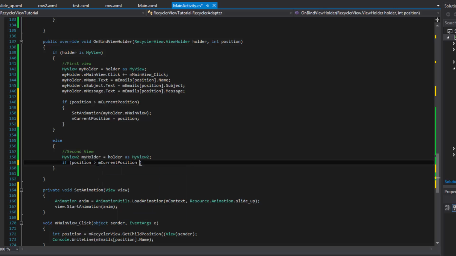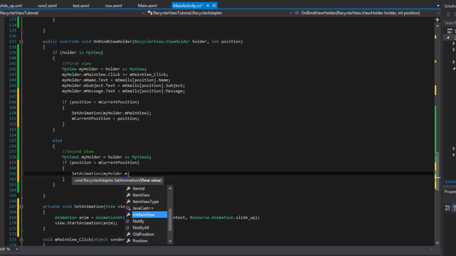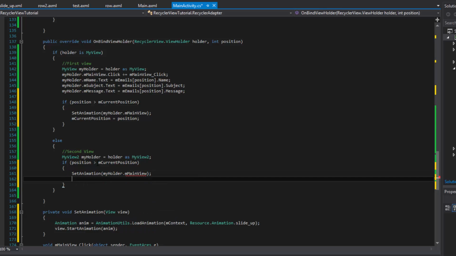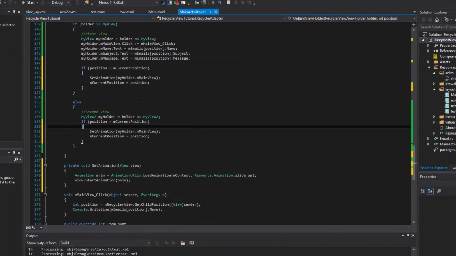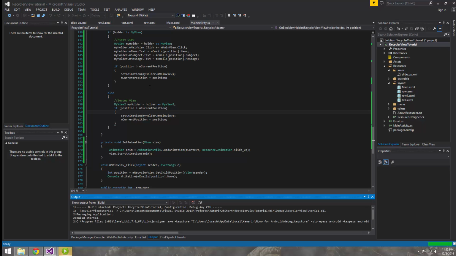So here's what happens when it's in the second card view, okay? We want to basically just do the exact same thing. The main view is going to be the second card view, okay? It's going to be row 2. And we want to animate it. And then, of course, we just want to update the position so that it doesn't keep animating again, okay? All right, so now let's go ahead and run this, and let's make sure that it is animating the way that we expect it to.